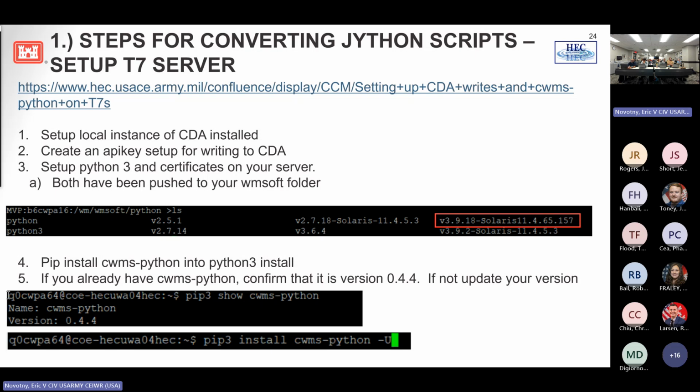Right, set up your local instance. Create an API key for your local instance, because that's the way you're going to be able to write data to CDA. You need an API key to do that. Set up SWMS Python. And to be able to run SWMS Python with CDA, there's some certificate setup that you have to do.